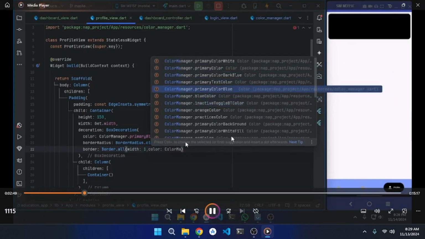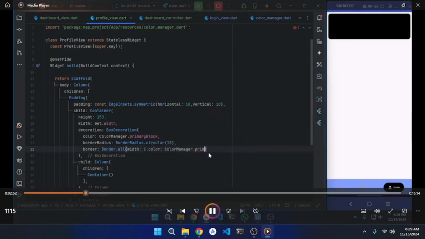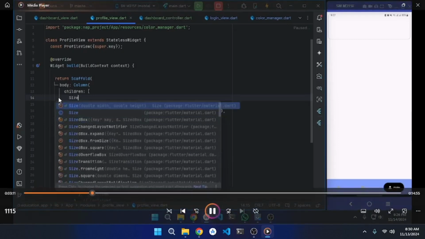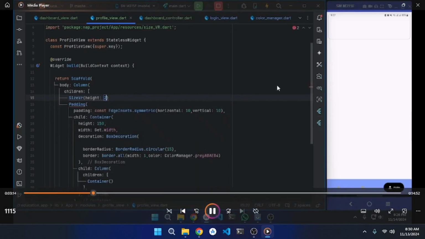And if you ask what color management I am using, actually I created a class for color management, and all the colors I am using in this project are defined in this class, and now I am using this class to access the colors.